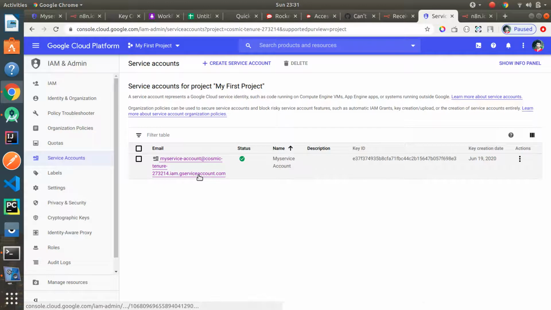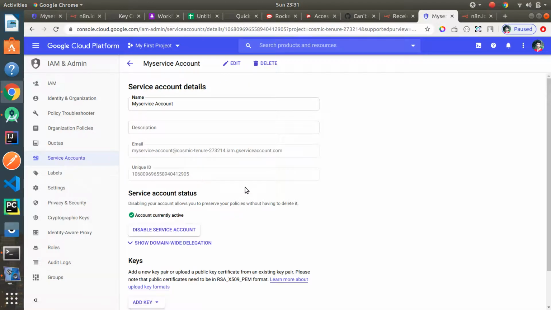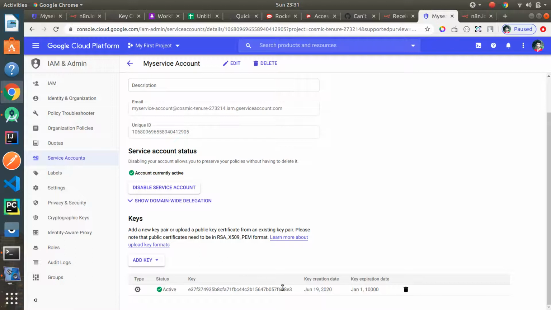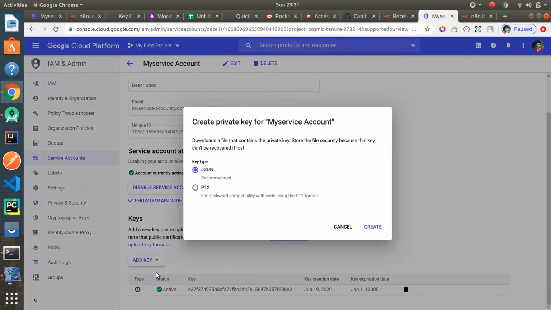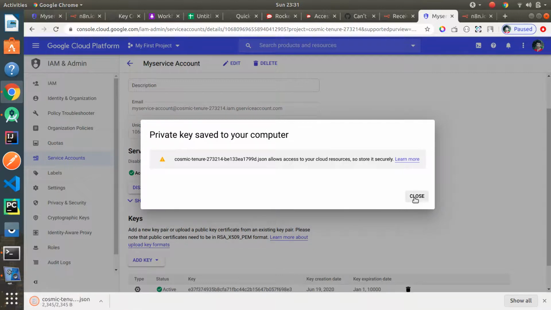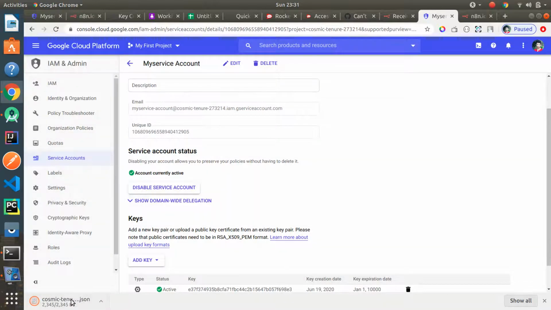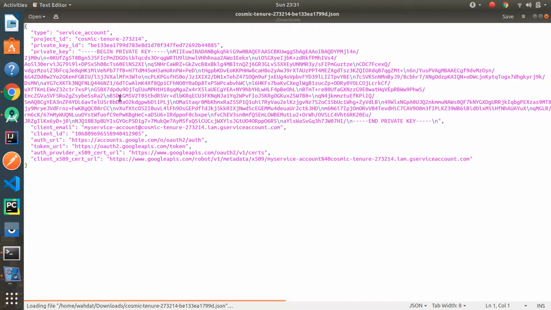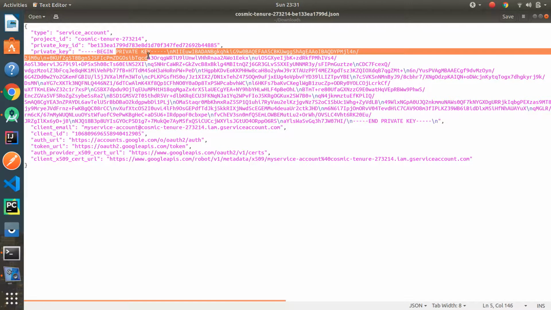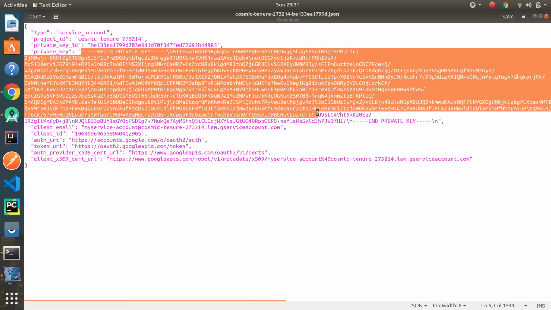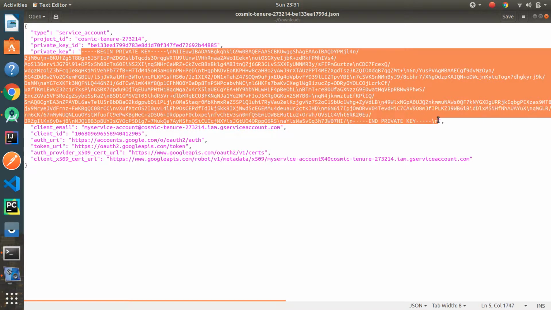So now one more thing you need here, you need to add a key. I have already created a key. So let's say if I create a new key, I want to download this as JSON. So the key is right now downloaded here in the JSON format. Here this is the project ID, this is the private key, this is the private key here up to this.